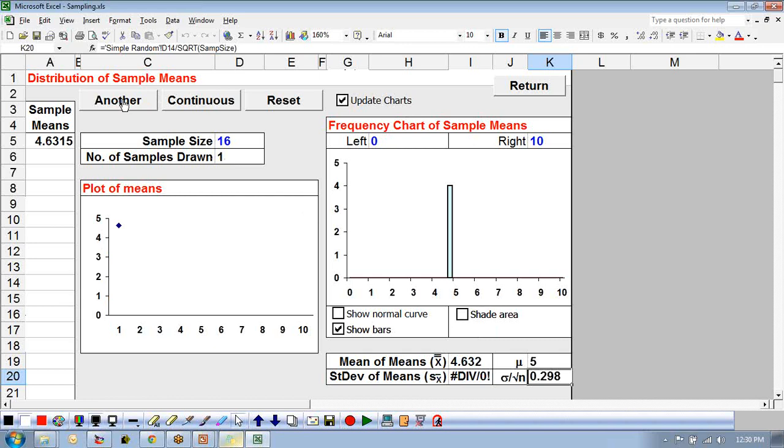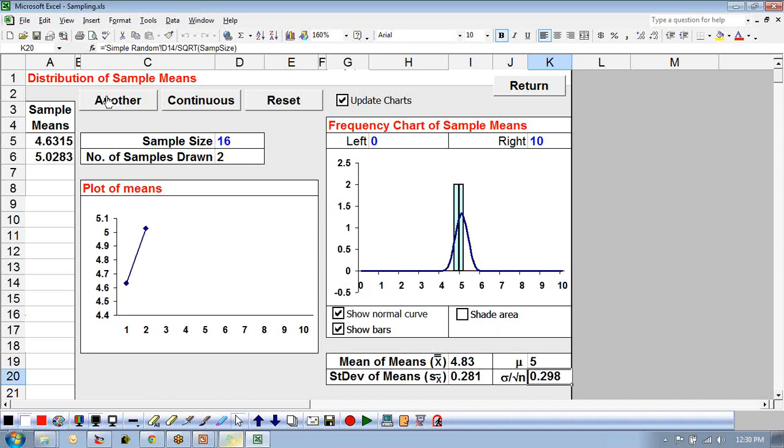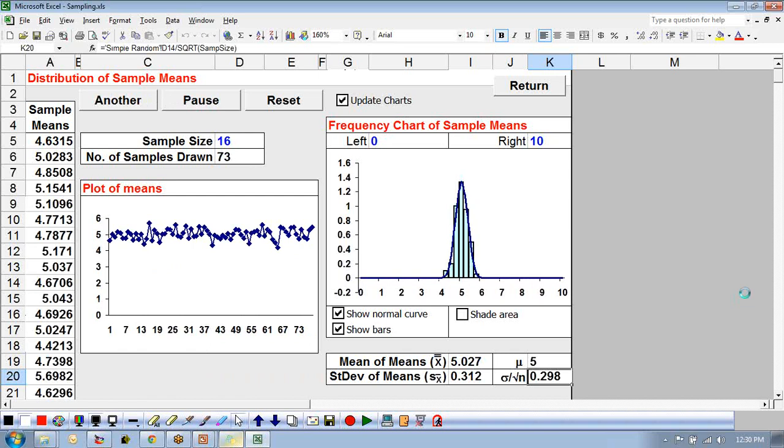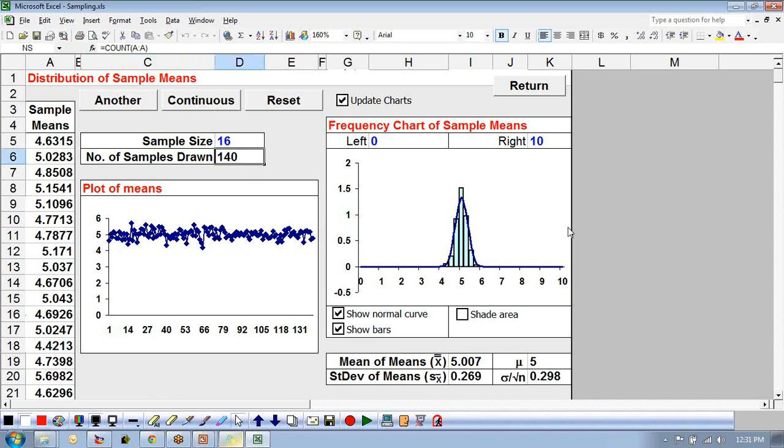Okay, so if I take a sample, and I'm going to show the normal curve on this. Well, my first one was off. My second one was off. But look at what happens when I repeatedly do this. I'm going to let it rip. And there it is. Let me pause it now. Now, I've taken a lot of samples. I've taken 140 samples, but check it out.